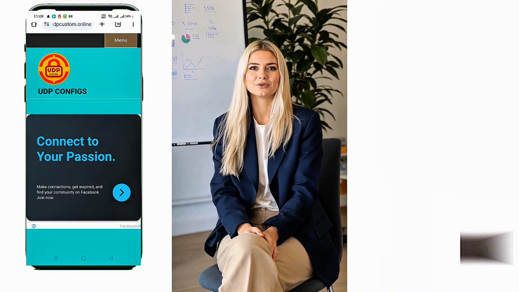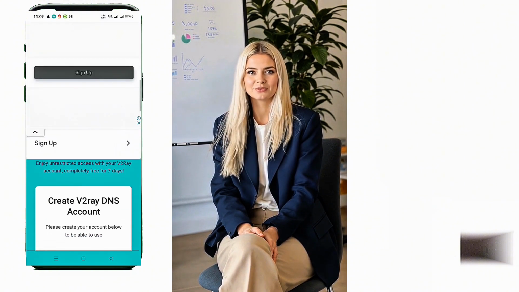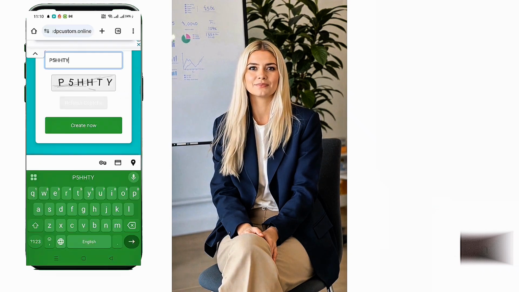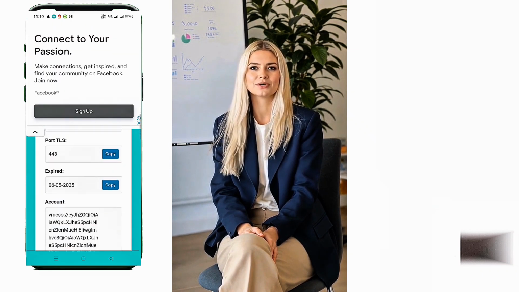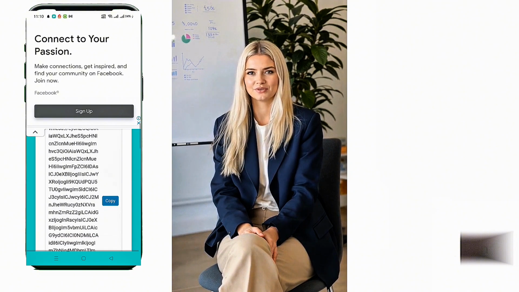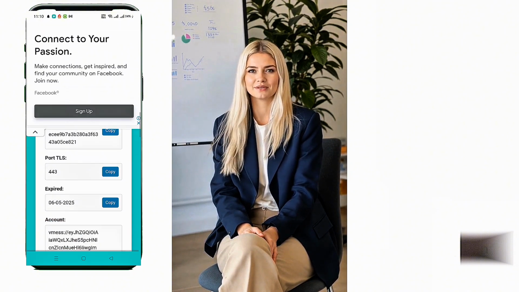Next, you'll be taken to an account creation form. Simply enter a username, complete the CAPTCHA, and click on Create Now. In just a few seconds, your V2RAY Slow DNS server will be generated. Copy the V2RAY vmess link shown on the screen. You'll need this link in the next step, so make sure it's copied to your clipboard.